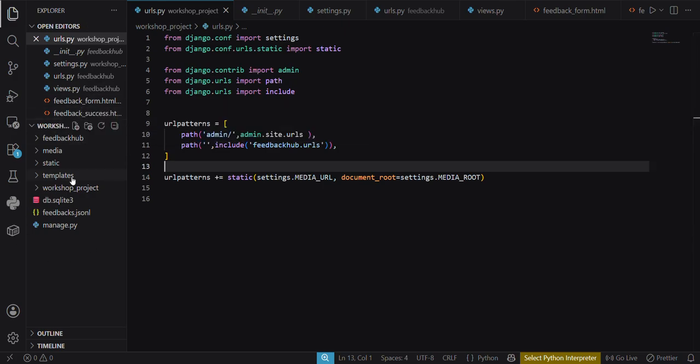First of all, in the folder structure we have one app, feedback hub, which we know. We have the template, which we already know. This is the main project, the workshop project folder, and manage.py is there, and by default Django provides the db SQLite configuration. We can use it or we cannot use it. Now the new thing is, first of all, we are using JSON-L.